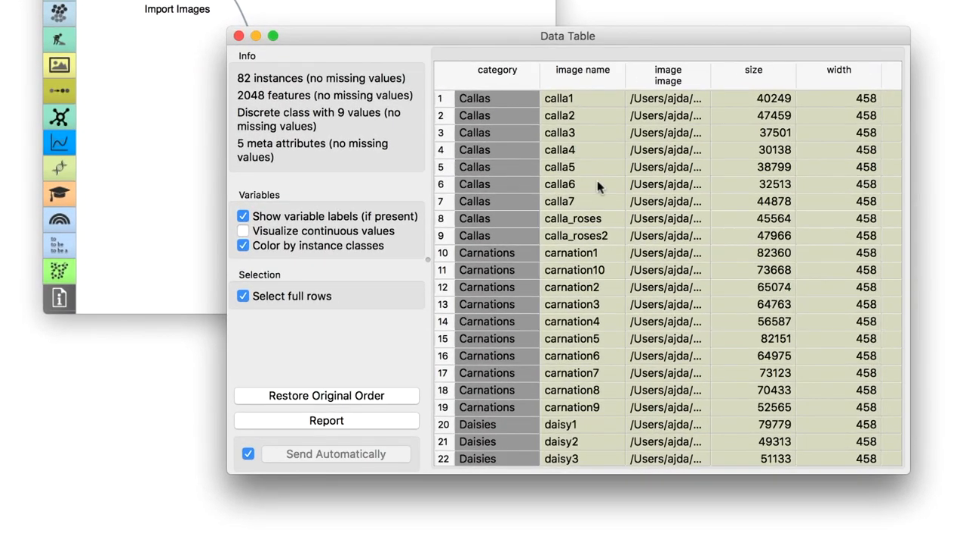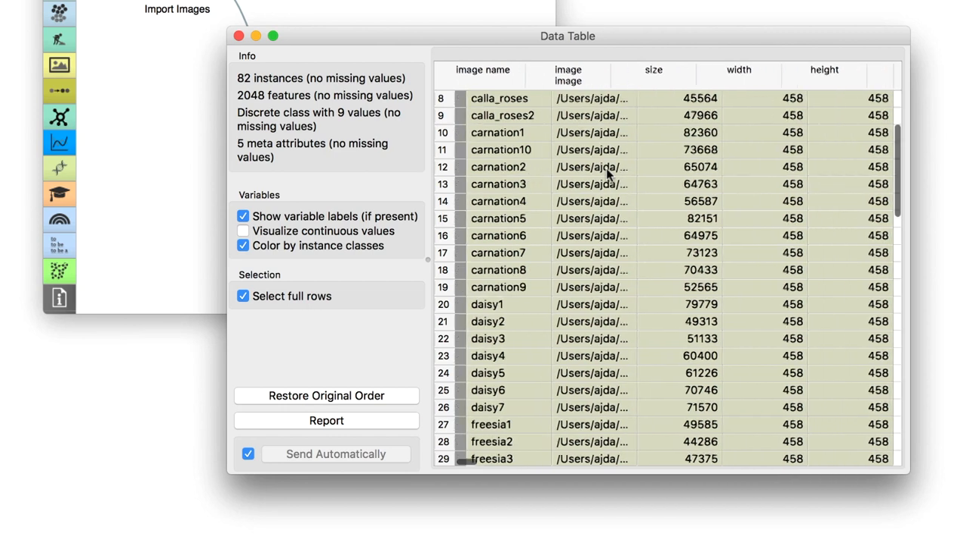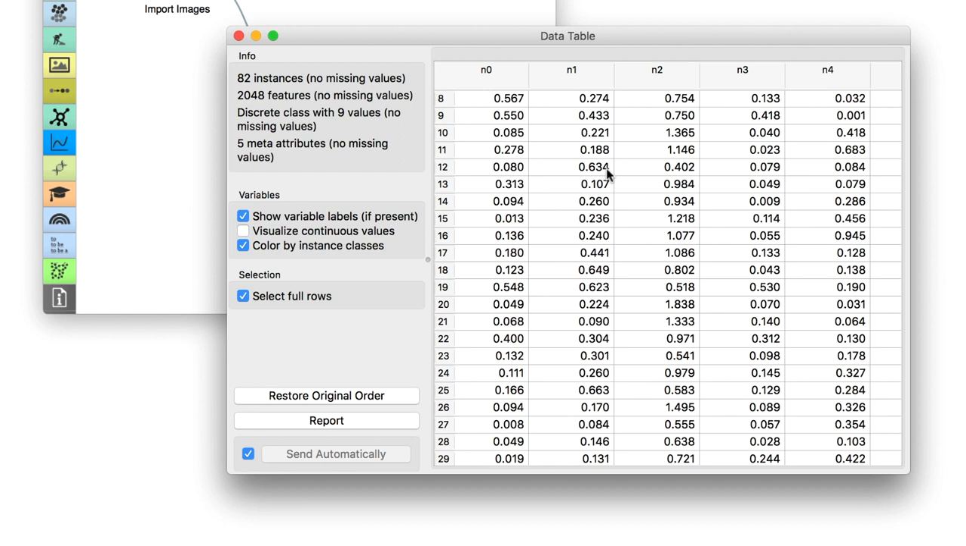Now, we will pass these images to Image Embedding, which returns a vector representation of each image in a data table. A quick inspection in a data table. Yes, each image has a class label and is described with 2048 additional features from deep network embedding.